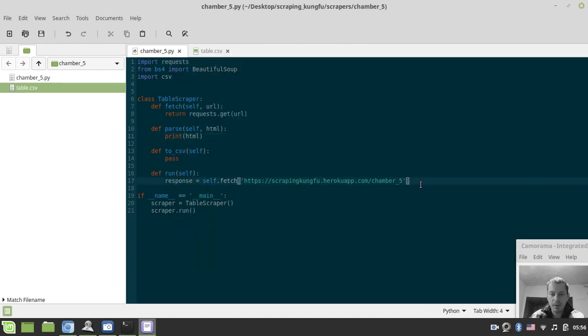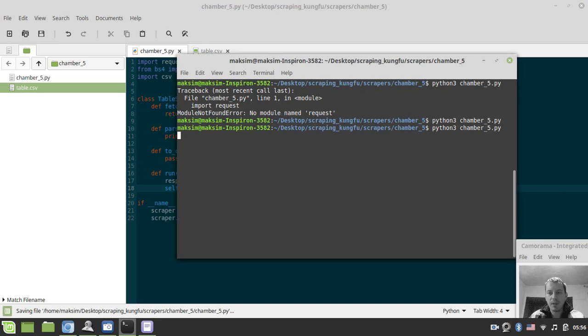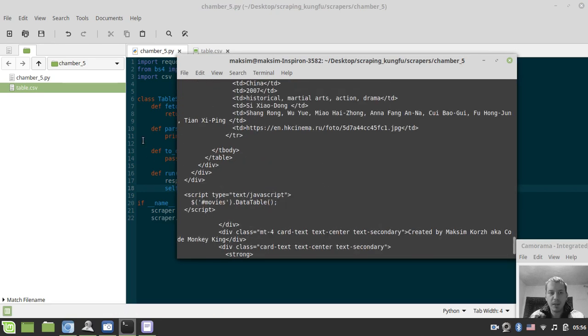Yeah, I didn't call the parse function here. So self.parse, and we need to pass response.text to the parse function, the pure HTML response in the string format. And here we get it basically.